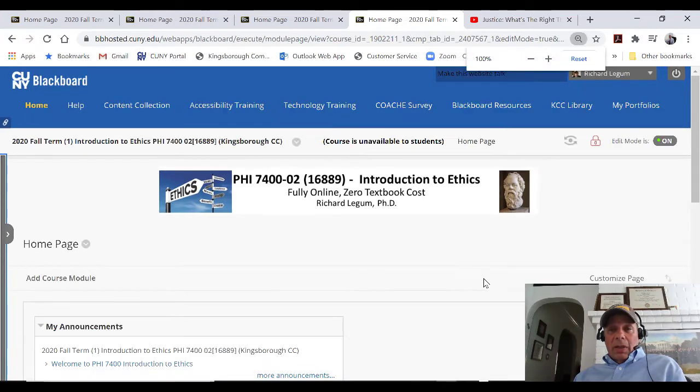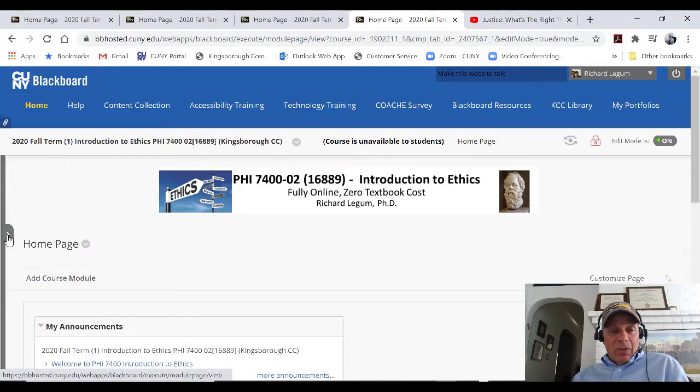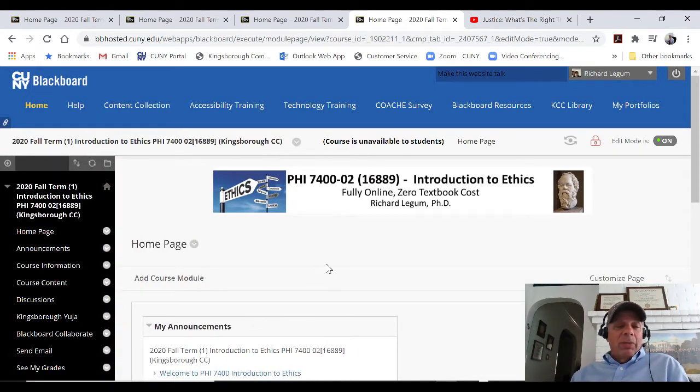Now it's at 100%. Notice the menu has disappeared, but I have this little arrow in this bar. So similarly, if you hit the arrow, it will keep the menu up, which is normally where I like to be when I'm going through any of my Blackboard tasks.